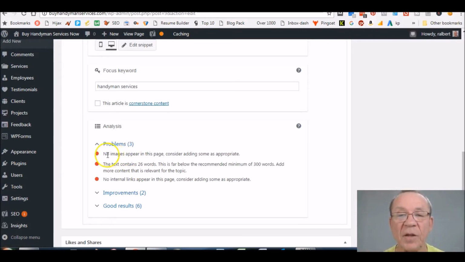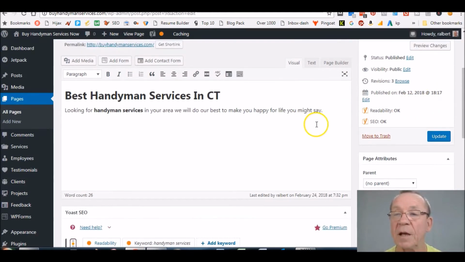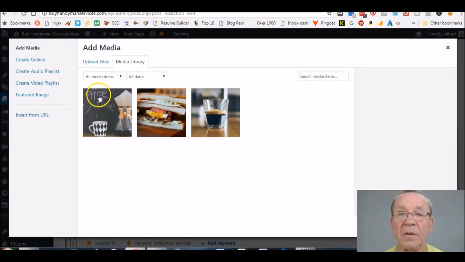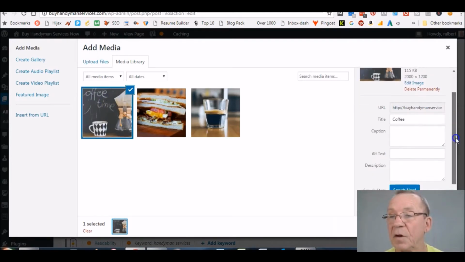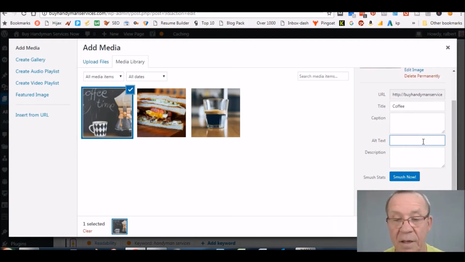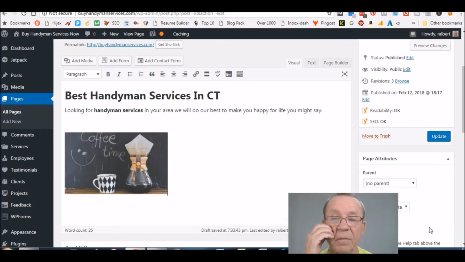Then you also want to put some images. It says no images appear, so Google will give you more points when you put images in there. Remember, when I say put an image in there, make sure you put an alt tag. So if I go to put an image in, I go to all the images, and we'll use this one this time, and we're going to make sure we put an alt tag, Handyman. Move this over, insert into page.